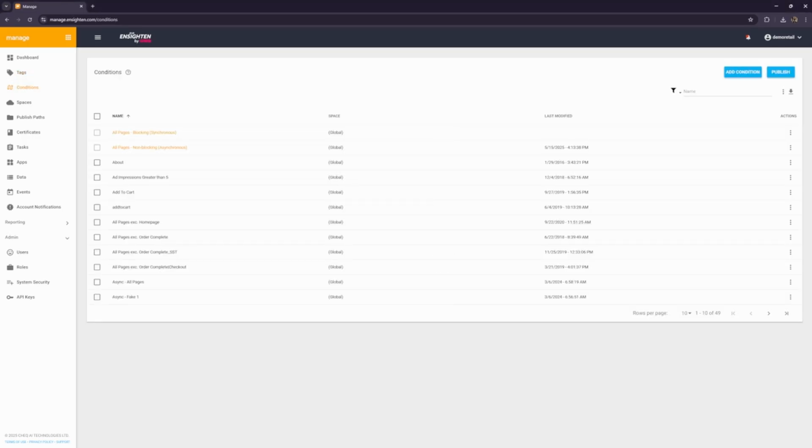Next, we have the Conditions UI. A condition is what decides what pages or websites a tag can be served to, and sometimes under what circumstances it's allowed to execute.